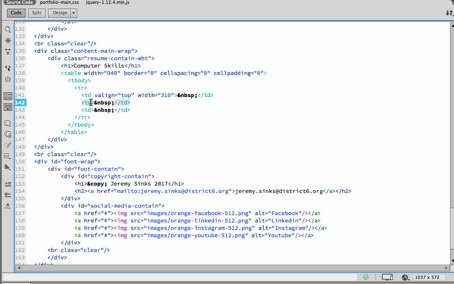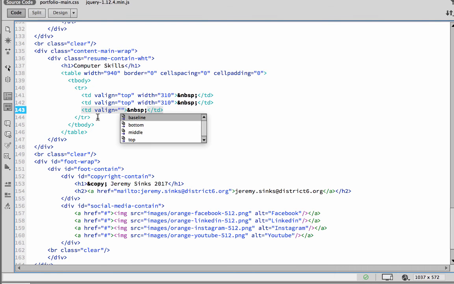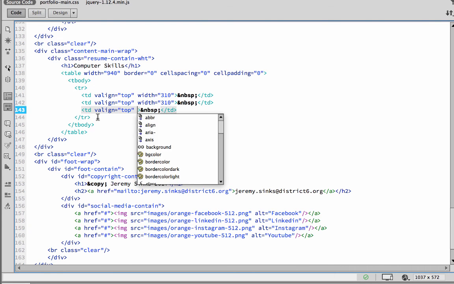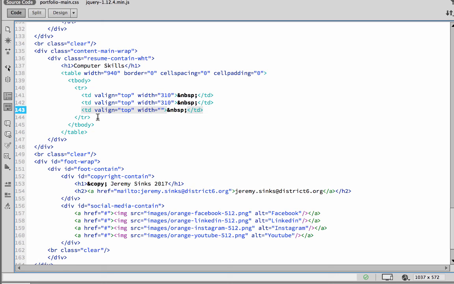So I'm going to place my cursor in there, spacebar, valign, top, and then width, and then 310. And then the last one, place my cursor in there, spacebar, valign, same thing, top, same thing, and then width. This time we're going to do 320 pixels to give us the exact dimensions all the way around.